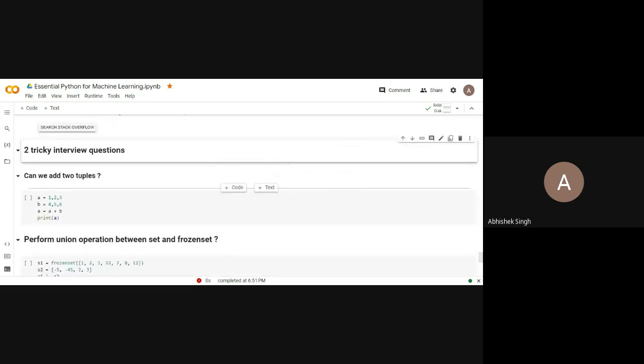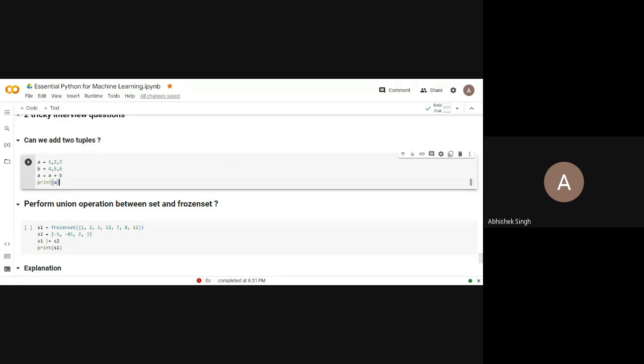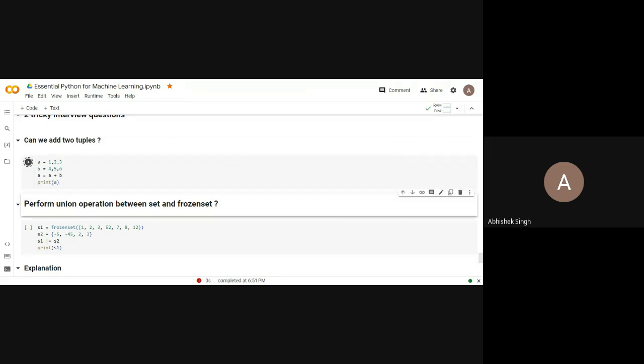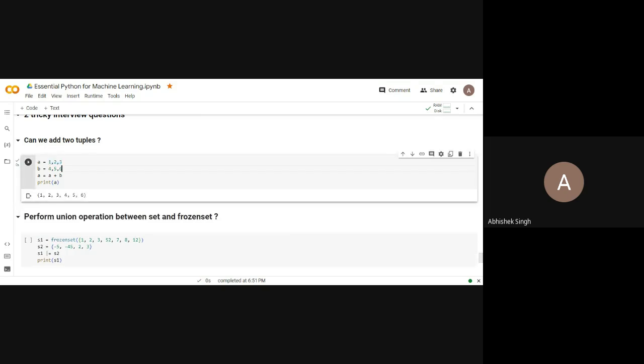Okay, so now two tricky interview questions I have. Can we add two tuples? So I have this 1 2 3, this is 4 5 6, and I am adding this and printing A. So I'm adding A plus B, assigning it back to A, and when I run this, A has been updated. But we have learned that you can't modify tuples once created. So how did this happen?